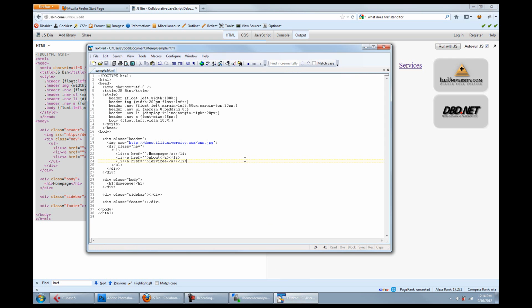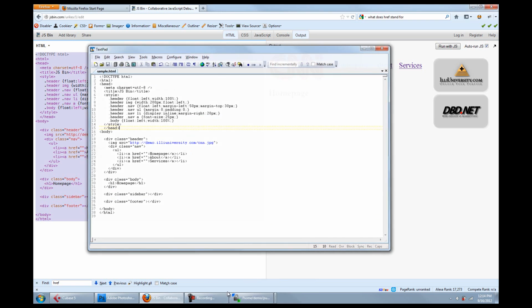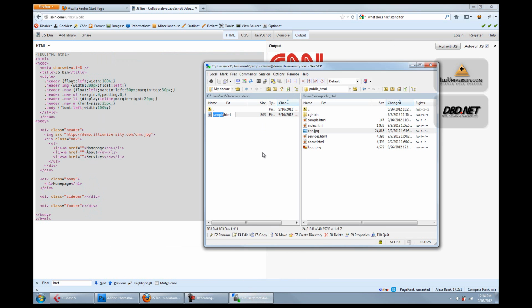Okay, so I got this. I copied this. I pasted it in here. So now this is the sample.html. Let me go in here. I'm going to rename this sample to, let's call it home. Okay. I'm going to delete these two pages.